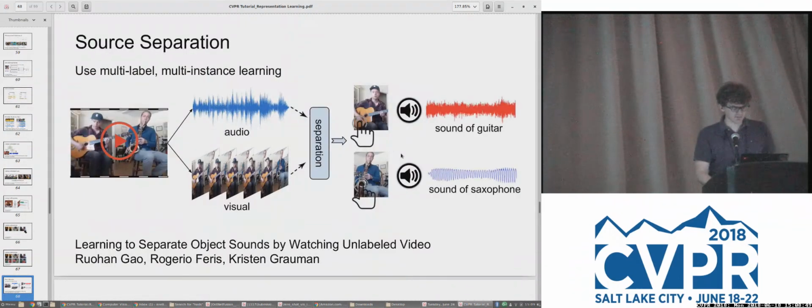So this work has been explored concurrently by several people in the community. But here's some work by Ruohan Gao, where they're also trying to do source separation, where you can click on different areas and hear the sound. They take a different approach and try to cluster the sounds first in order to find the correspondence.